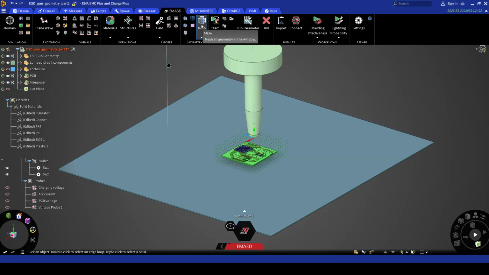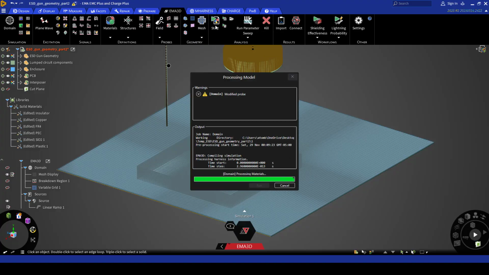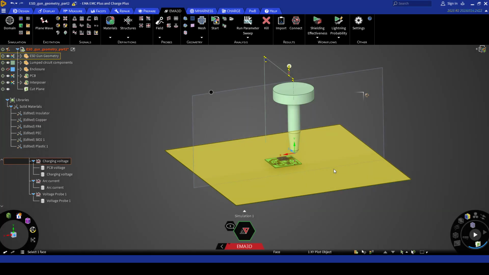Now we can go ahead and mesh the model. So I click Mesh. Then click Start. And click Run to start the simulation. Now that the simulation is complete, we can go ahead and view the results.